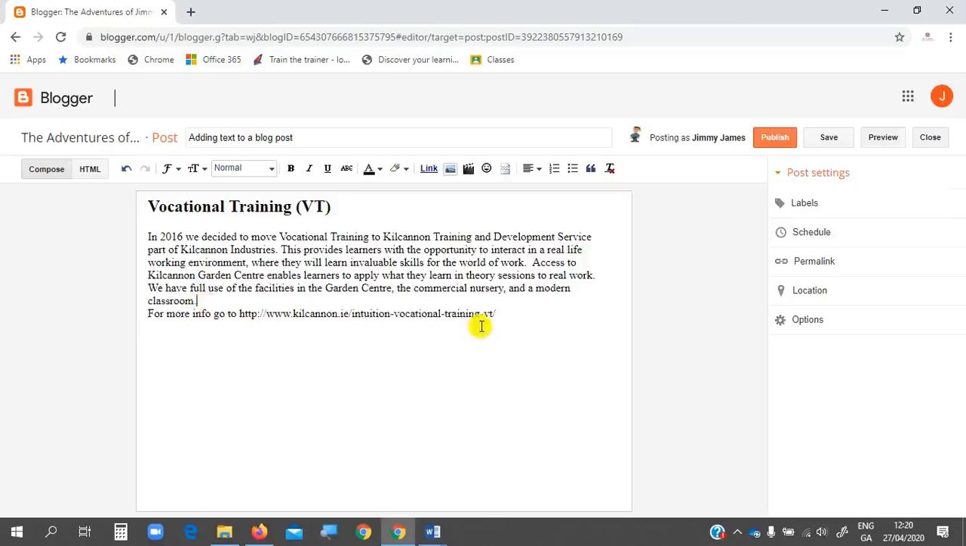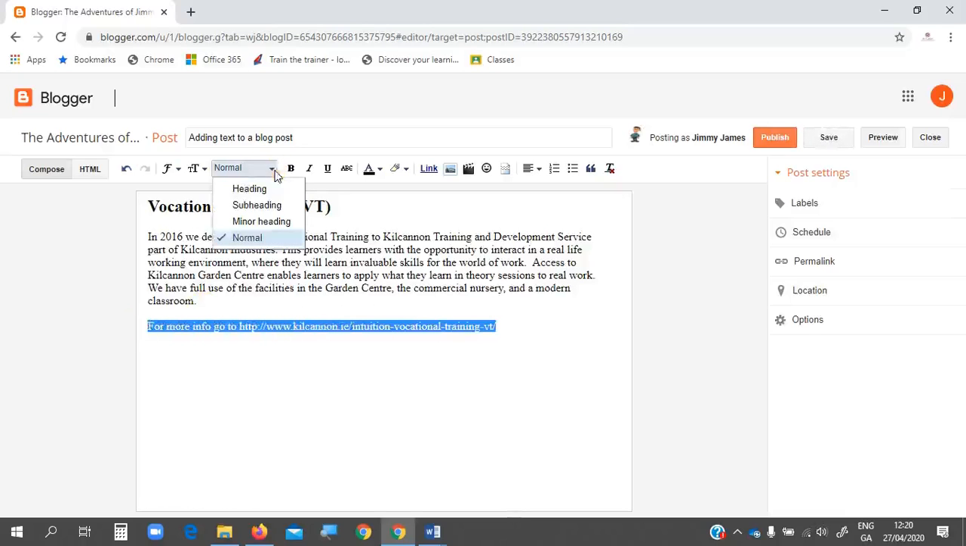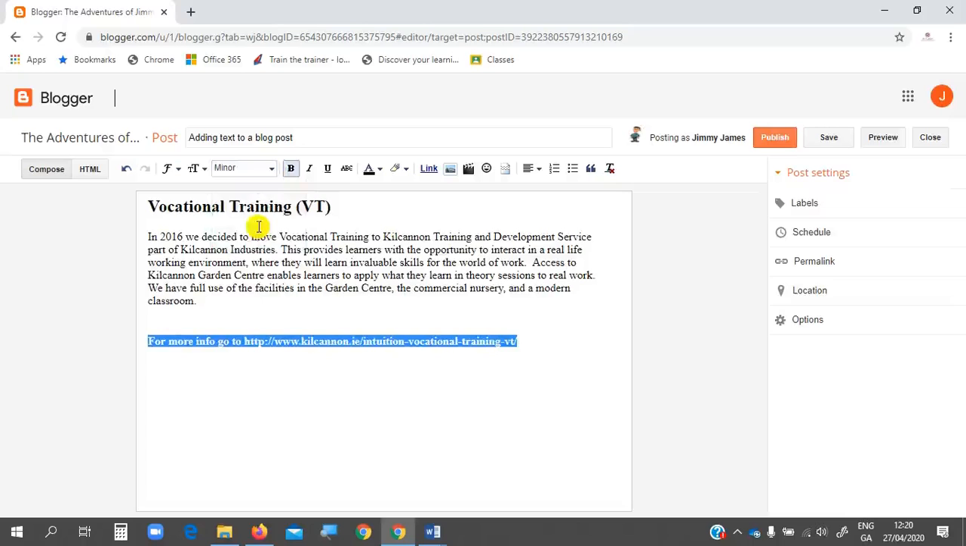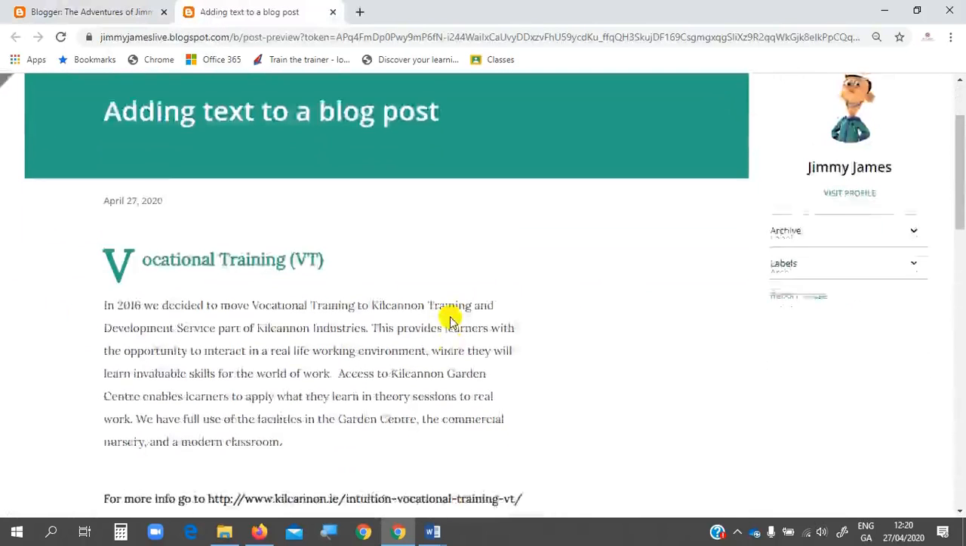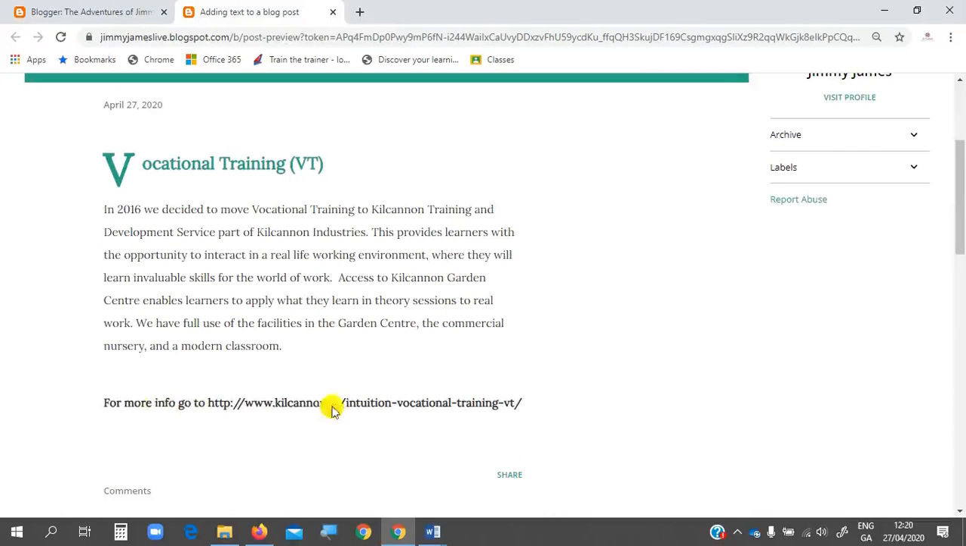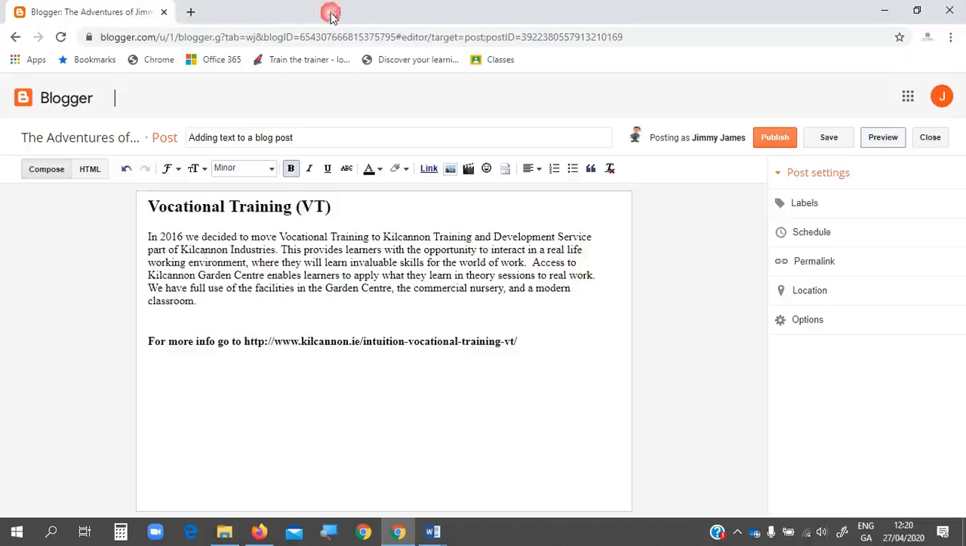Now, I want the bottom bit to stand out a little bit, so I'm going to highlight that, and I'm going to make it a minor heading, so it just makes it bold. So it does a few changes. We'll come and we'll preview. Now we have vocational training, and there it is in darker writing for people to see. Okay, that's the bottom bit that I made stand out a little bit.